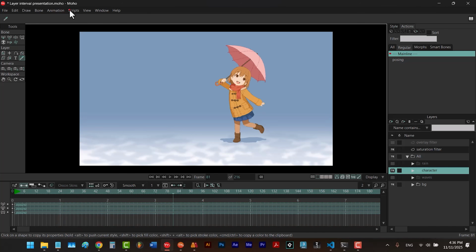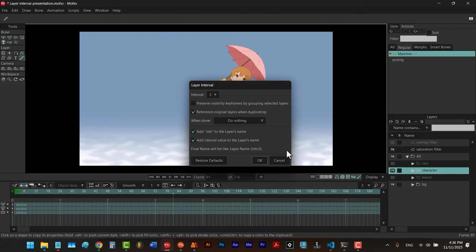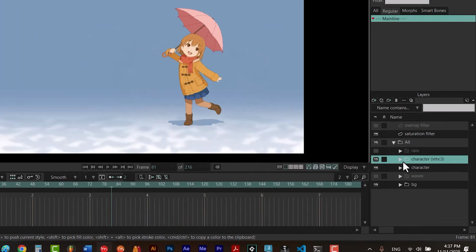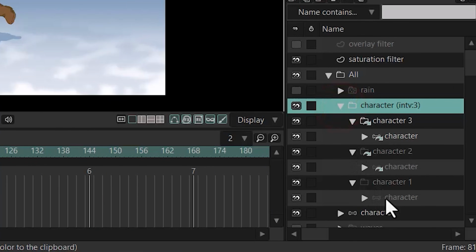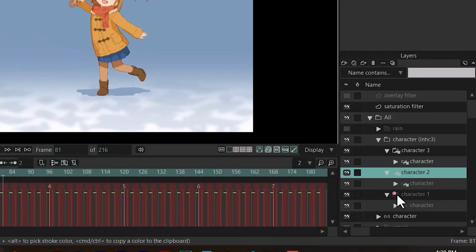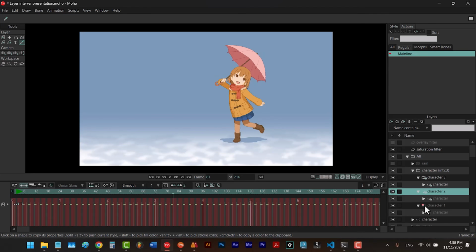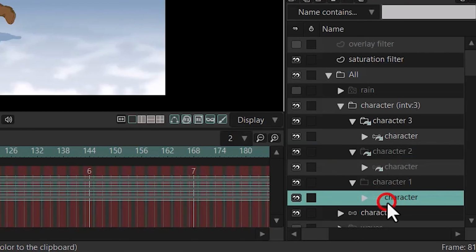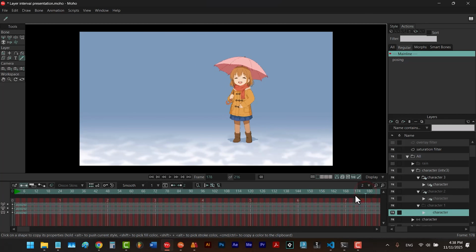And now let's talk about the second option. Here it says reference original layers when duplicating. So if I check this option and click on OK, you can see that after putting it inside a group, it duplicates it, but at the same time references the original layer. See? It marks this one as the original one. Why is this good? Because now any change that we do to this layer will be applied to the rest of them.